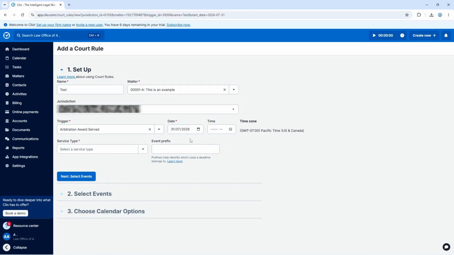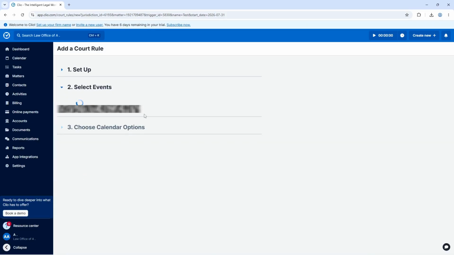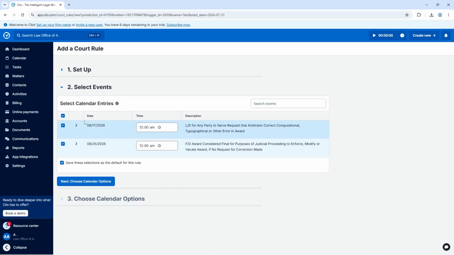Once those core details are filled in, choose the related court events you want to include. Clio Manage will show the events connected to the selected rule and jurisdiction, and you can pick the ones that apply to this matter. This is the point where you confirm that the calendar entries being created match the deadlines you want tracked. Before finishing, review the calendar options on the screen.